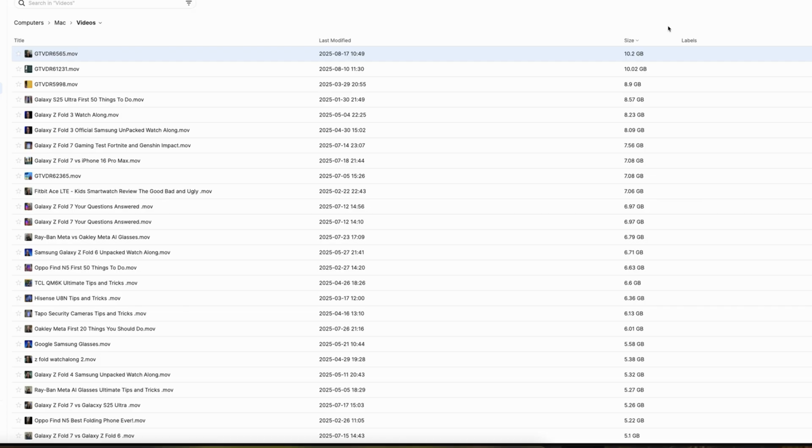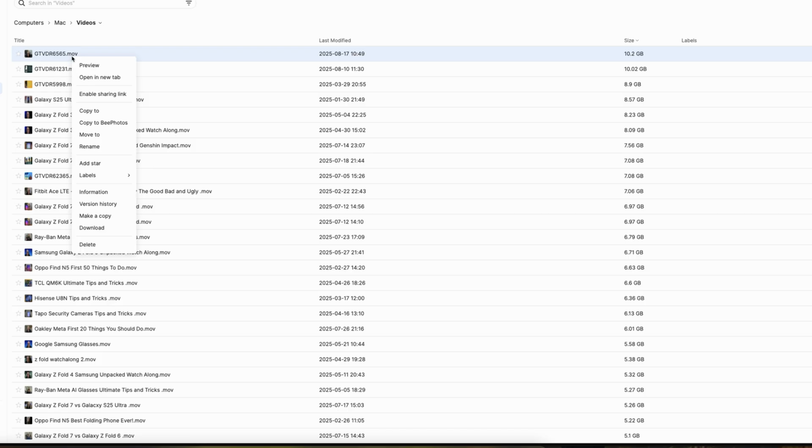So I can play videos right there, but then I can also, if I need to, automatically restore these back to my computer if I want, or just download them one at a time. So I can right-click it if I want, and I can copy it to another place. I can download it. I can make a copy. I can put a label. I can rename it. I can move it to. I can copy it to my photos, the Bee Photos.